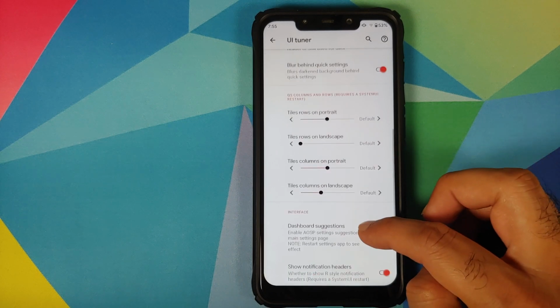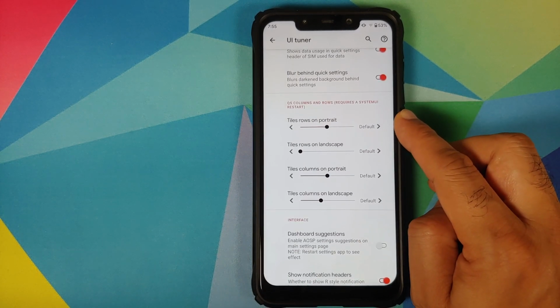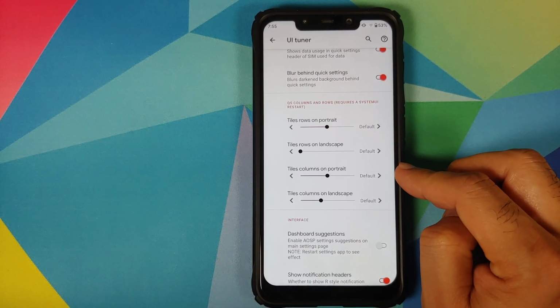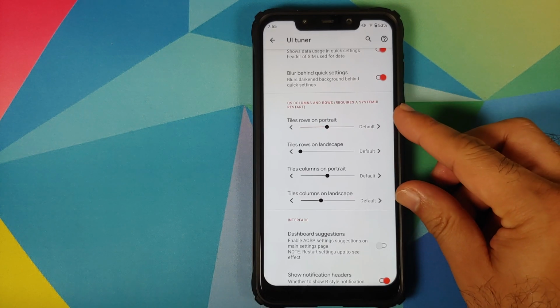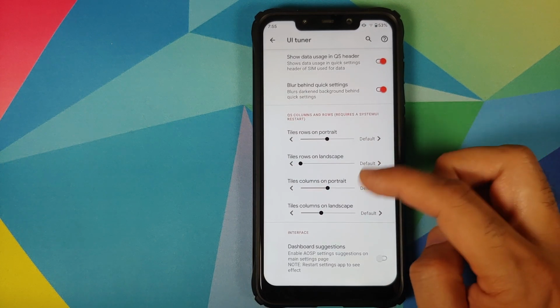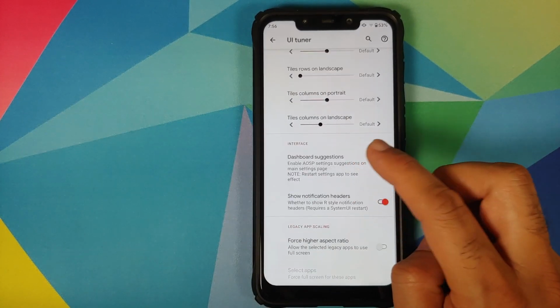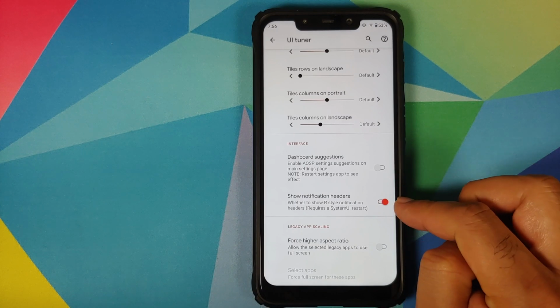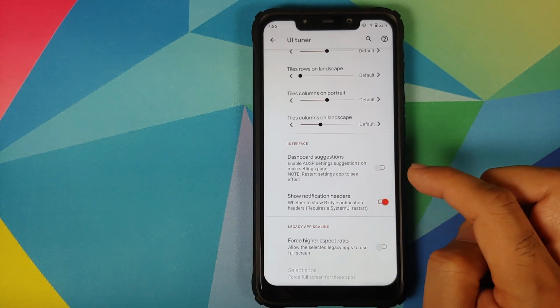Of course, you can also configure the number of rows you want to see in portrait and in landscape mode, along with the number of columns for your quick setting tiles. And yes, it does require a system UI restart. Then you also have a toggle for dashboard suggestions and show notification headers.